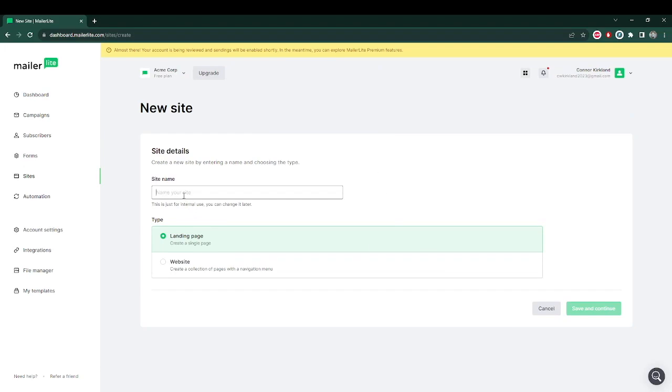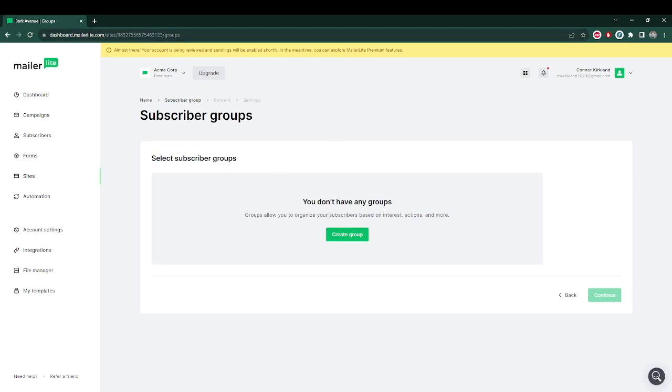So, okay, site name. This is just for internal use. You can change it later. My cool site. I just want a landing page. Actually, make it consistent with what I've already made. I'll call it Park Avenue. Hit continue. Select subscriber groups allow you to organize your subscribers based on interests, actions, and more.